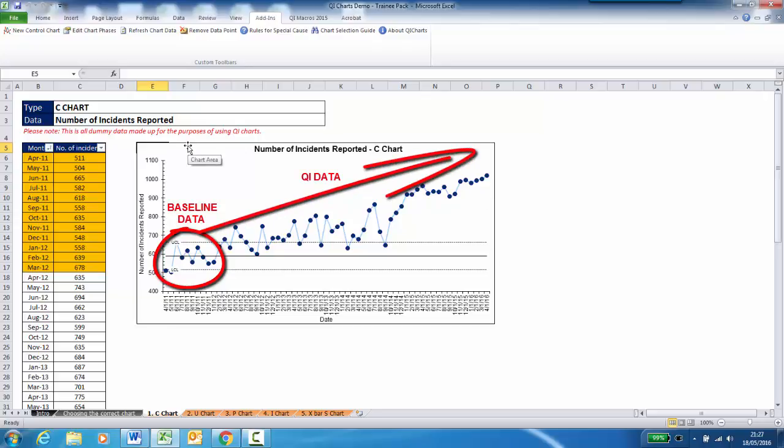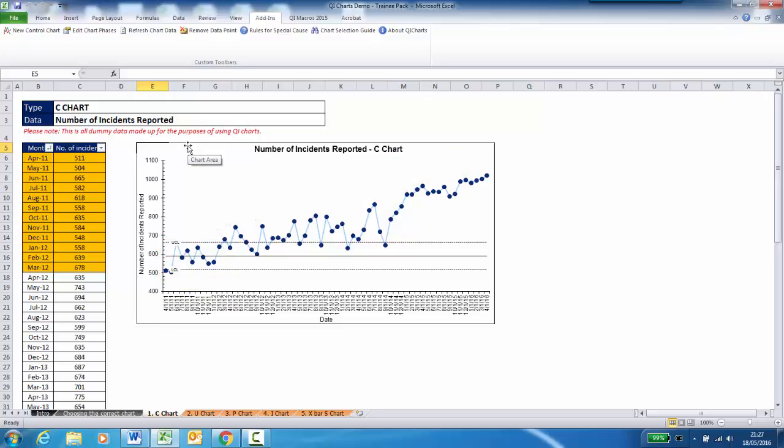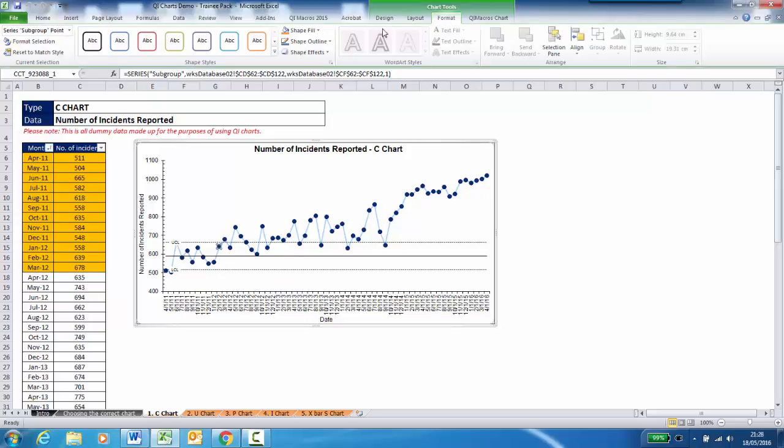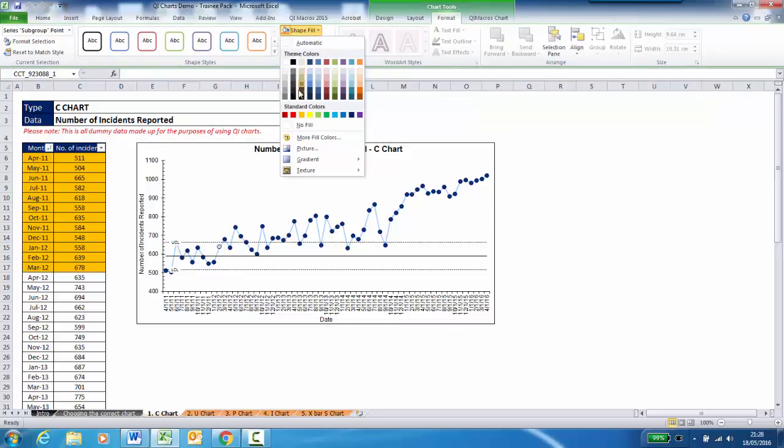So as good practice, we always suggest that you change the color of the data points for the baseline data. Now to do this, all you need to do is click on the last point of your baseline data, which is March 12th, which is this point here. So click on it once and it would highlight all the data points. Click on it again and it just highlights that data point. Go to format, and under shape fill you can fill it with any color. So let's go for orange.